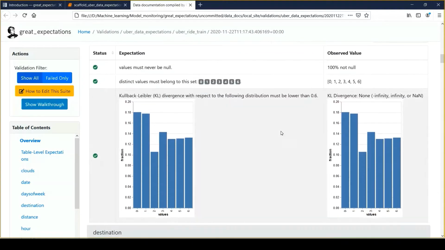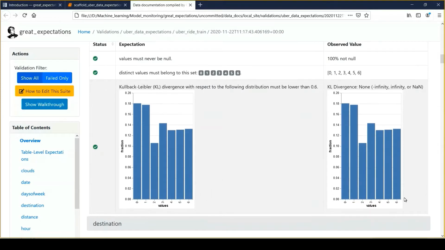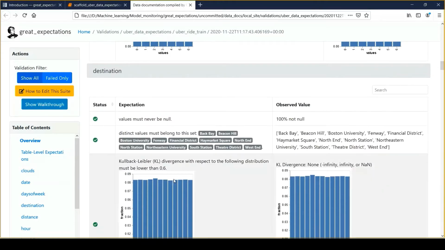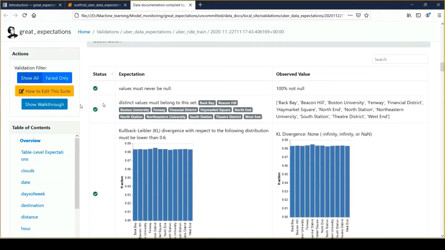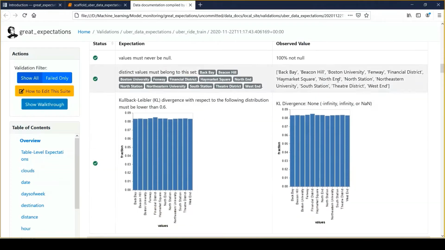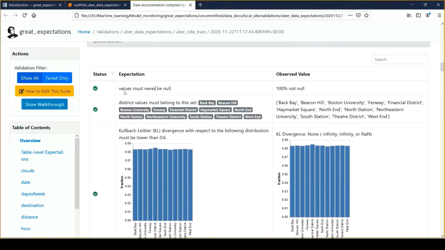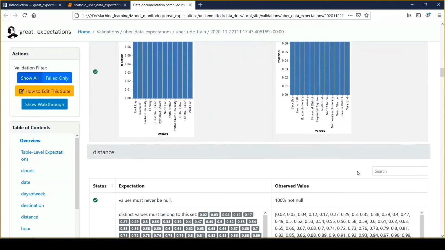Similarly for the days of week, it has 0, 1, 2, 3, which is correct, and it has a check for KL divergence because it's validated. It validates against a batch of data just to make sure that it is able to perform those sort of validations. So here it's taking a batch of data from the training data and performing a validation against that.